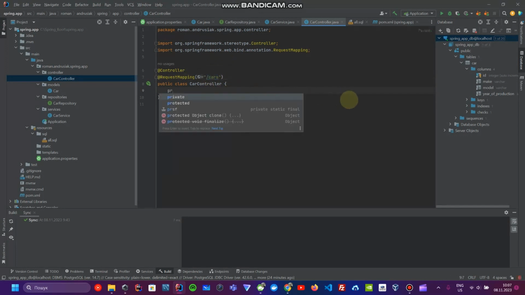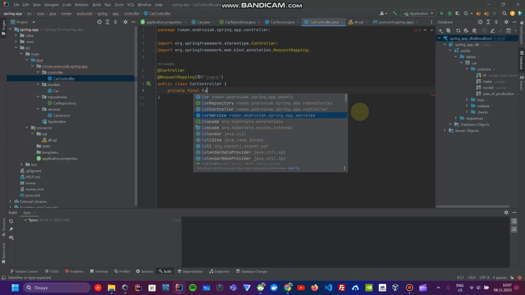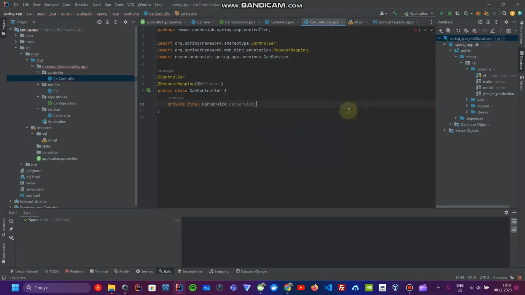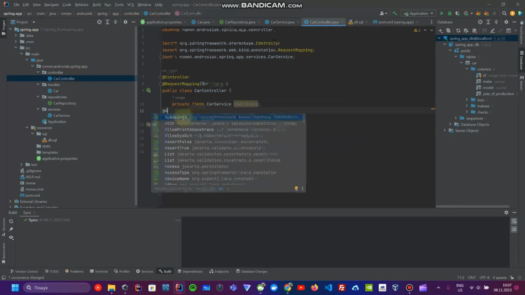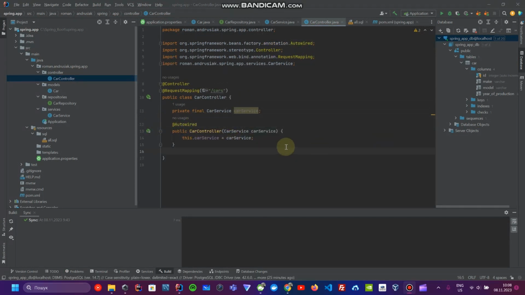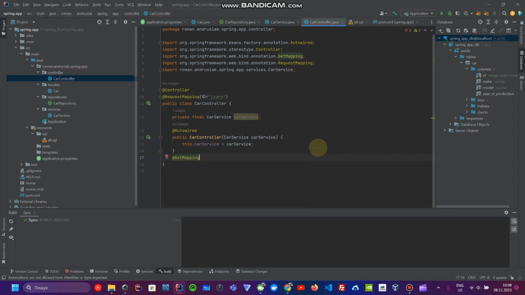Then we should autowire here service, private, final, car service, and autowire by constructor. Autowired. Okay. Now let's start creating mappings. First one, it will be get mapping to get all the cars. So it's a suitable URL. So here will be empty brackets.